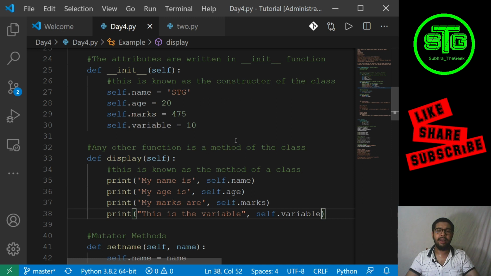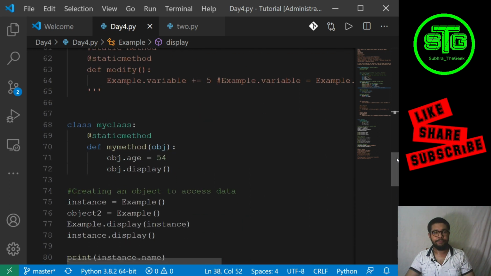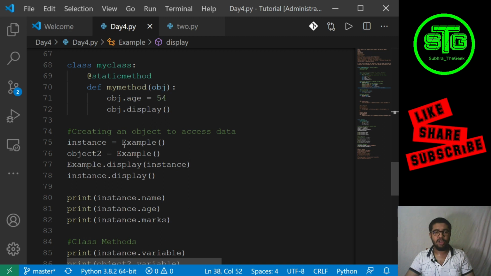Now I have defined two methods: init has to be defined, and I have defined one method, display. Now I need to call this display function to print it, or I need to call a function to execute that function. So how will I do that? Now I have done it over here. So I have instantiated my class. My class name was example. So I have instantiated my class as instance. This is the first object which I am creating, and I have created another object, object 2.